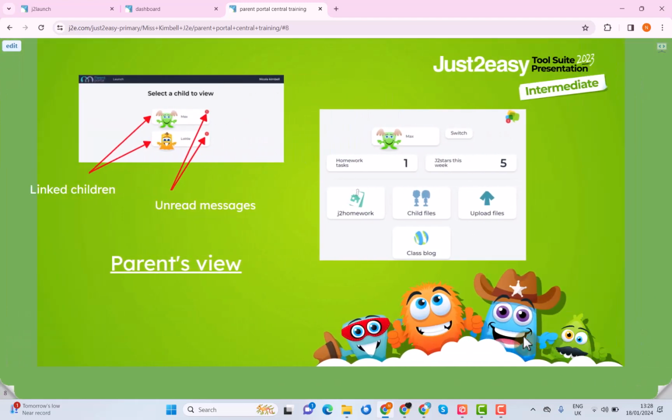Now, I'm going to showcase the parent view. So this is what the parent view looks like from a desktop, so on a laptop or a PC. You'll see a home page, and the parent will see the linked children, so they can toggle between the different children that they might have at school. And they can also see the number, which will refer to any messages that are due to be looked at within that particular child's account.